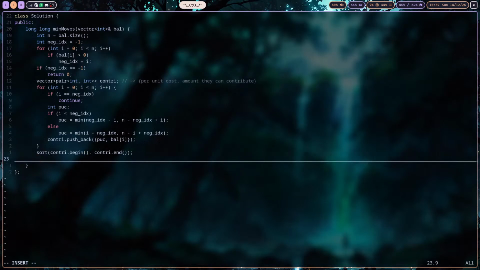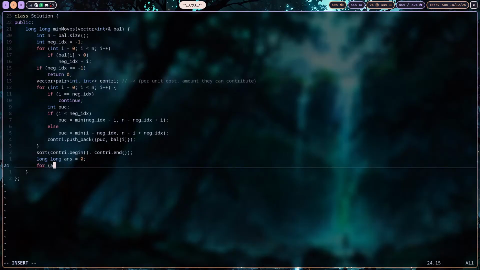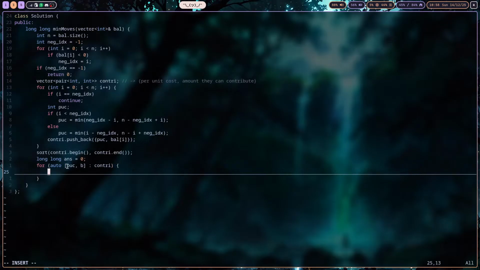Now that they are sorted, we just need to iterate through all of these and calculate our answer. Initially, our answer will be 0. So for every PUC, comma, amount that they can contribute, let's say the amount they can contribute is B, in my vector of pairs, the first value of the pair will be put in PUC and the second value will be put in B.